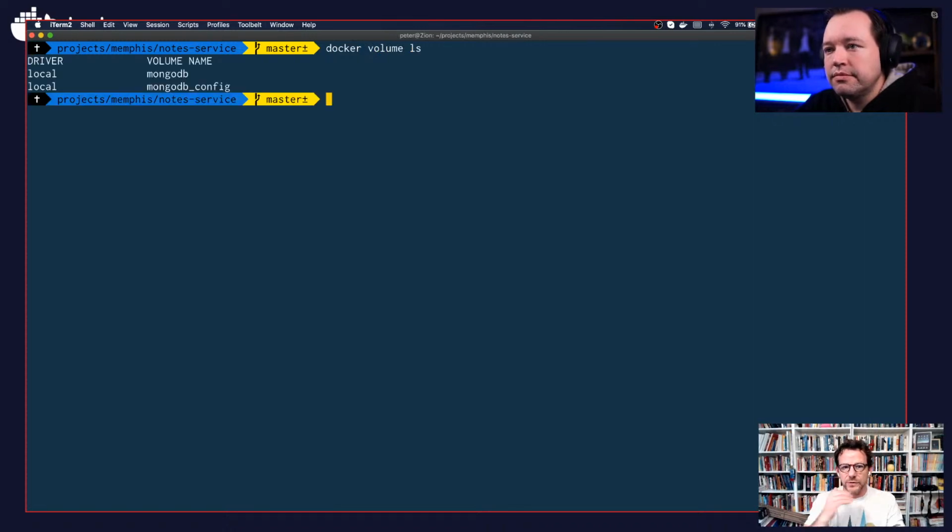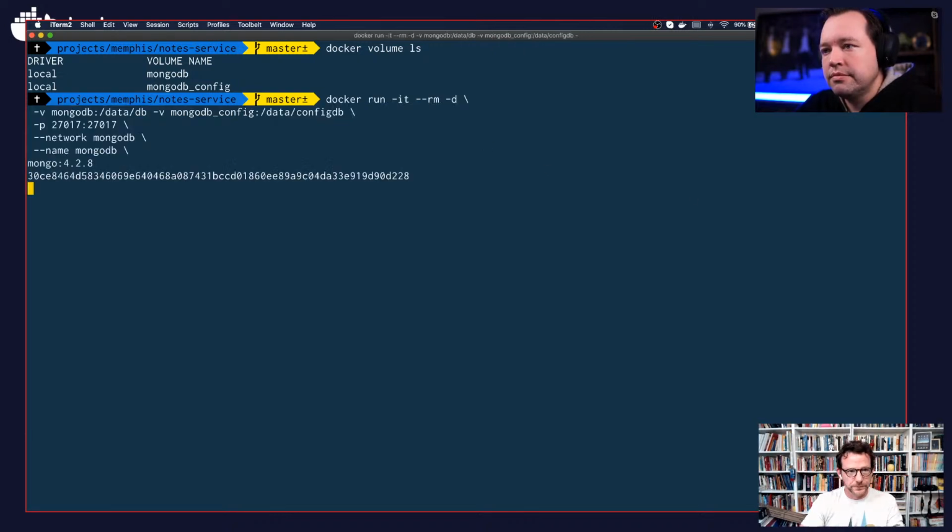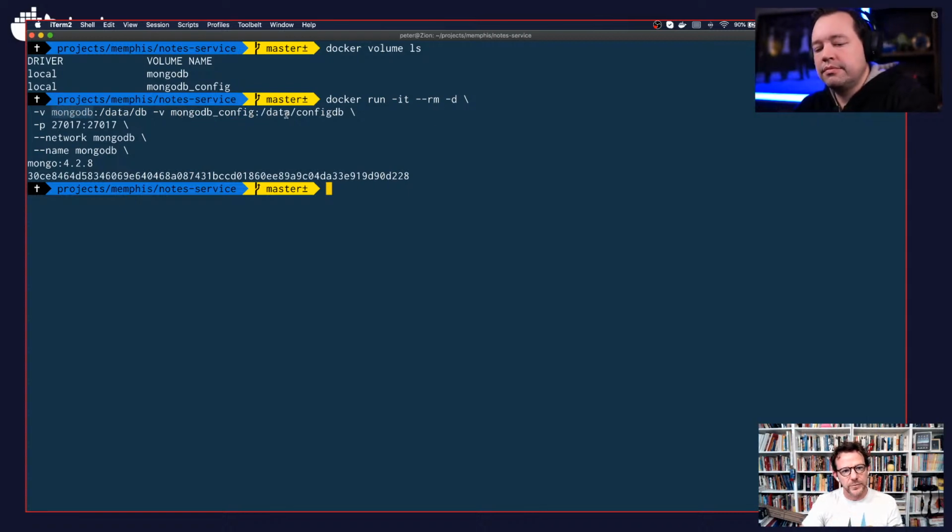So now we have our two volumes, right? And so now we're set up. We mapped our volumes inside the container. So we said use this named volume, MongoDB, and map it inside the container to data DB. Same thing here, but the data config DB. And these are standard paths that Mongo sets up for storing its data. And then we've also connected to the network.